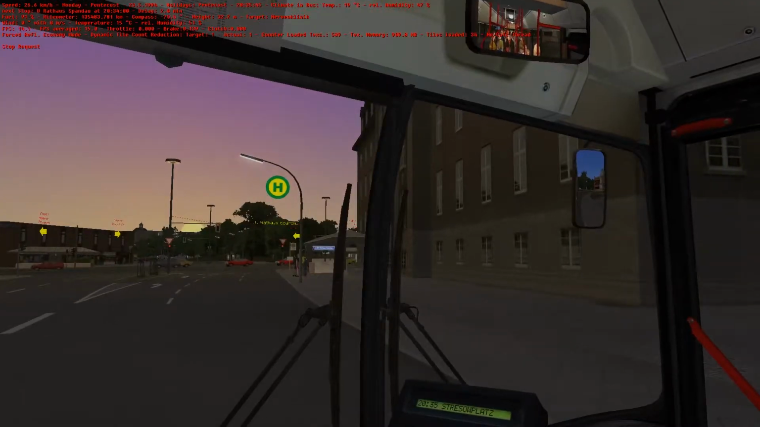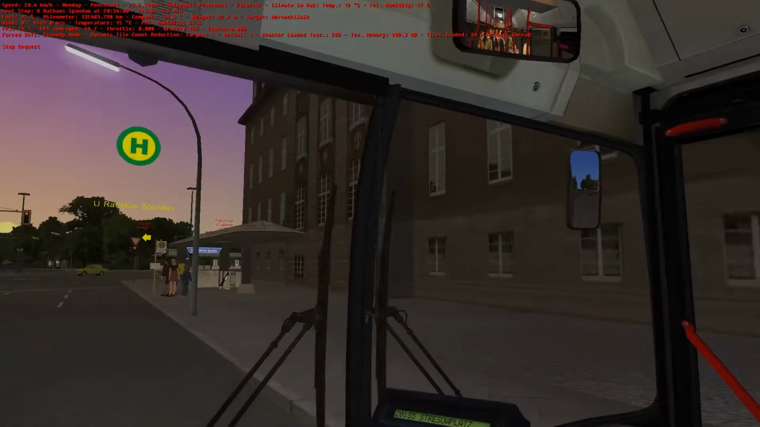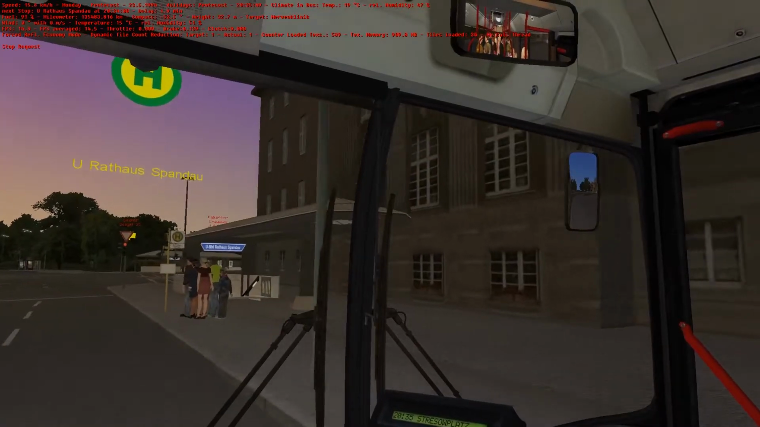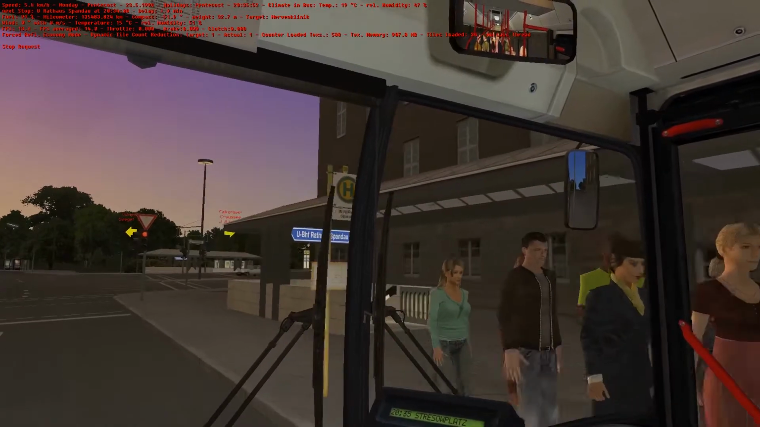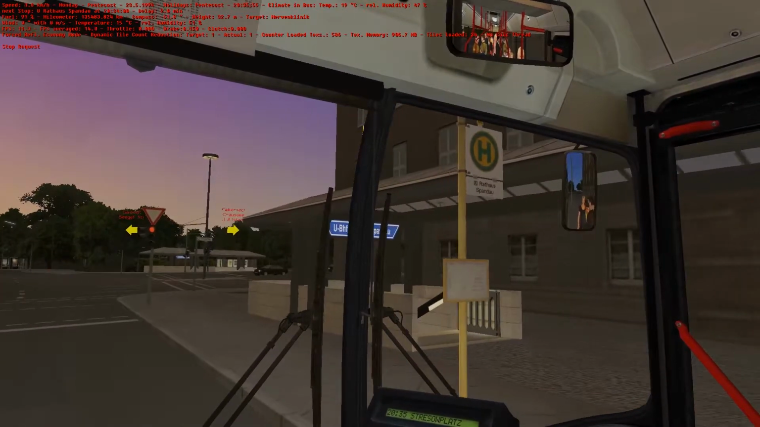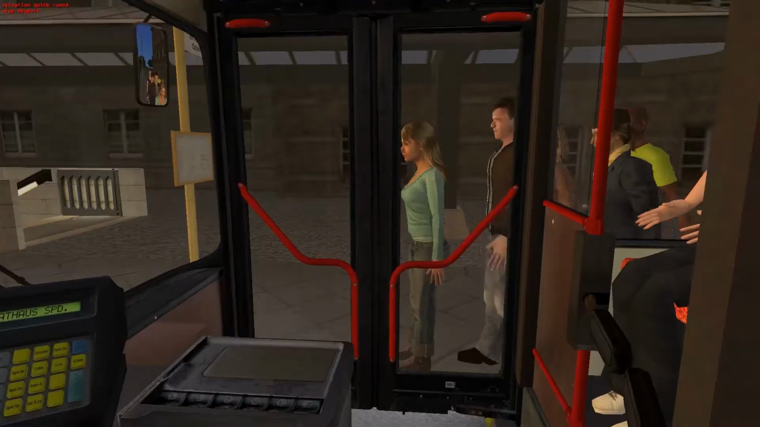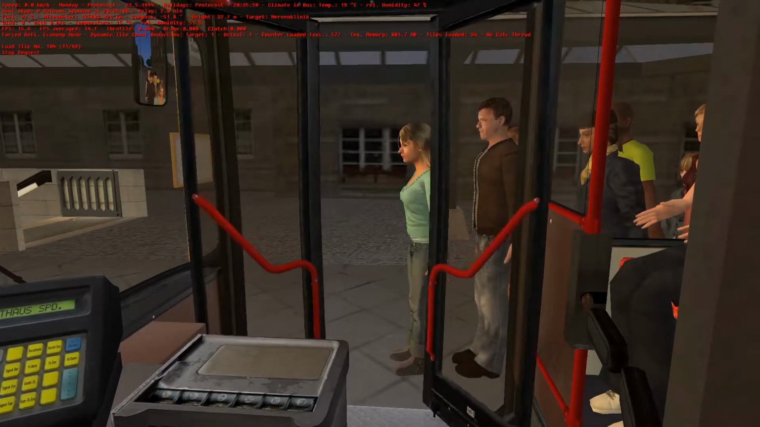U-Bahnhof Rathaus Spandau. Now the next stop is U-Bahnhof Rathaus Spandau. The U stands for U-Bahn. U-Bahnhof is underground railway station, and Rathaus is town hall. Spandau is the district, region, place.